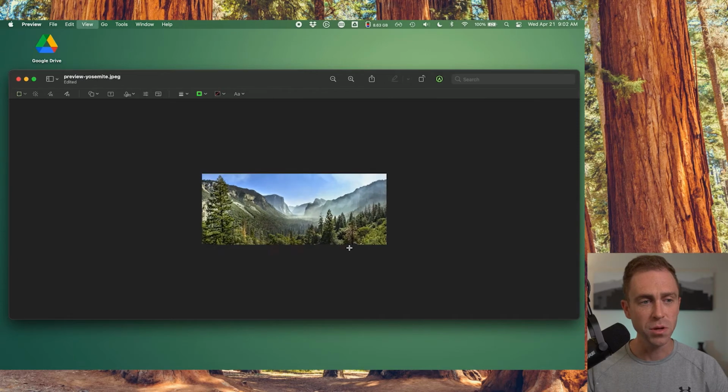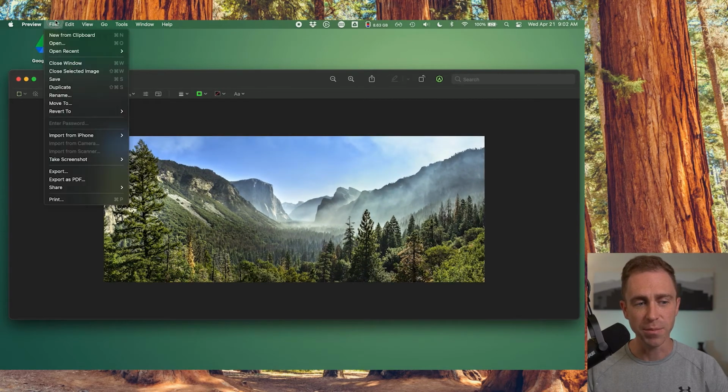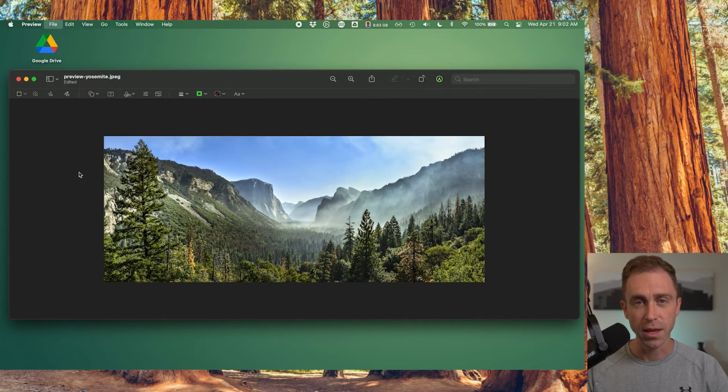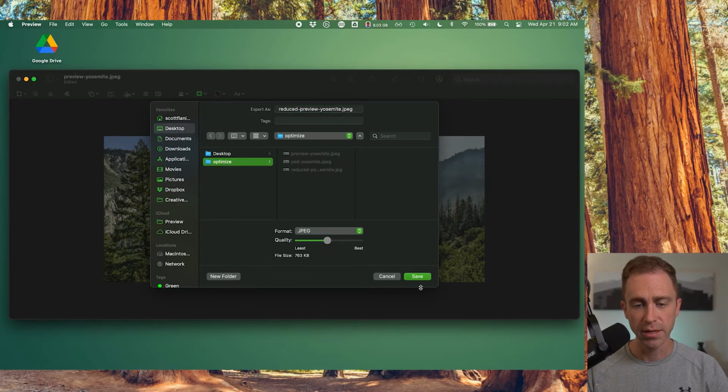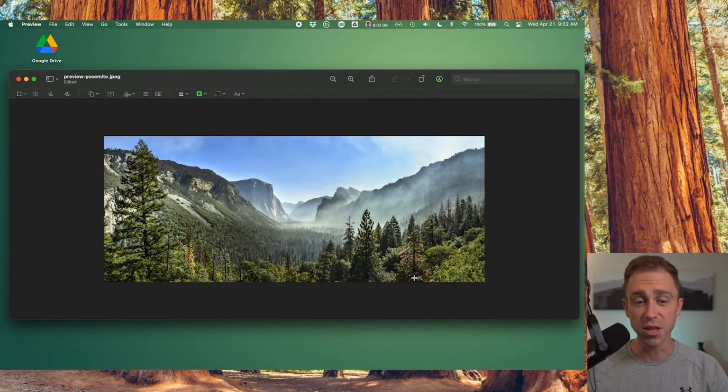That made it really small. Then I'm going to go up to File, and I'm going to go Export. And I'm going to drop the compression quality down to about 50% there. Label that reduced as well. And save. Now that looks like it's a little bit larger.